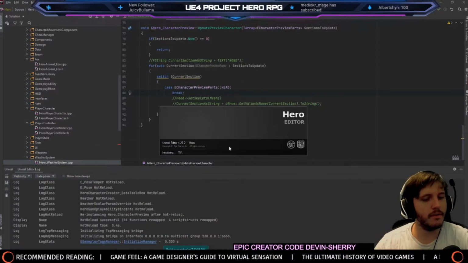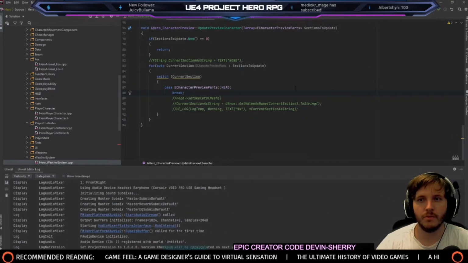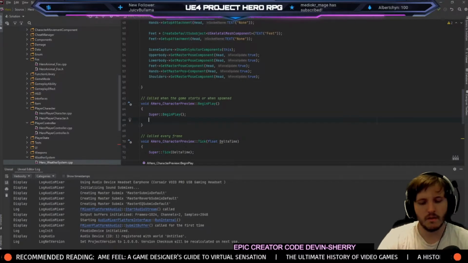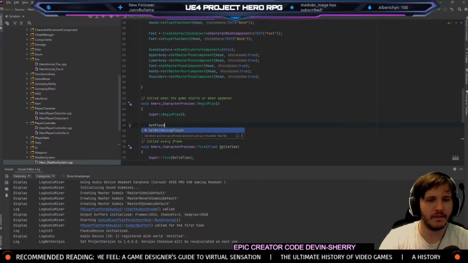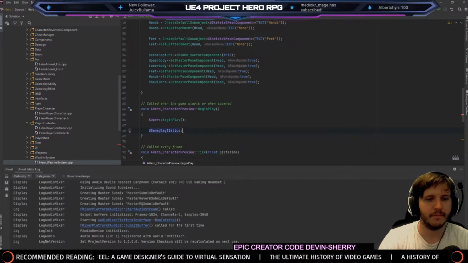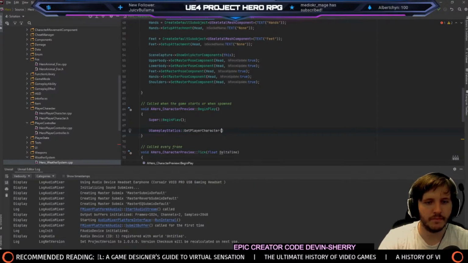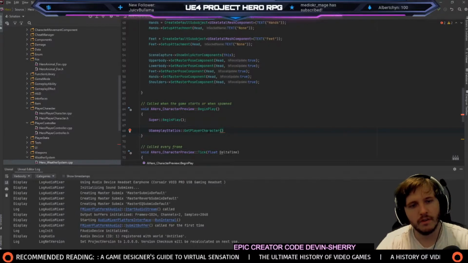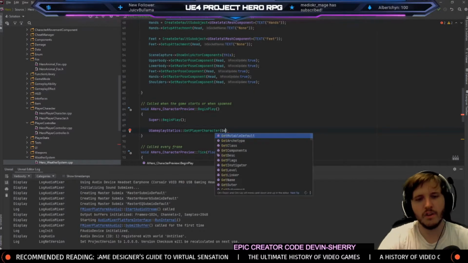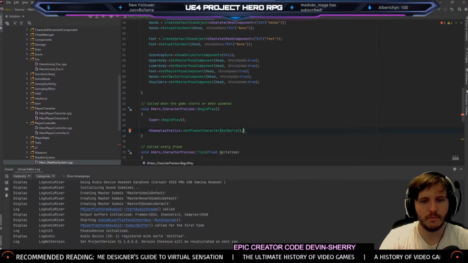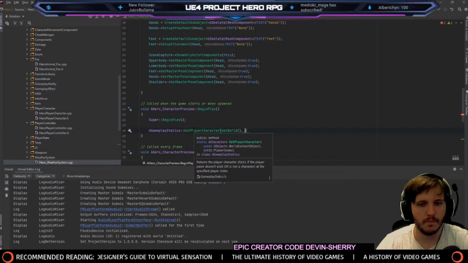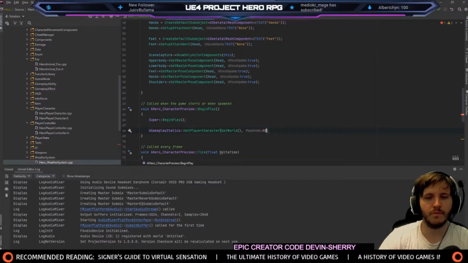All right, so this compiled, so we can get rid of that. So yeah, on begin play. Now, is there like get player? Do I have to do UGameplayStatics? Yeah, get player character. Now, it needs a world context, I think. Do I automatically get world? Yeah. What else does it need? Player index 0 should be fine.